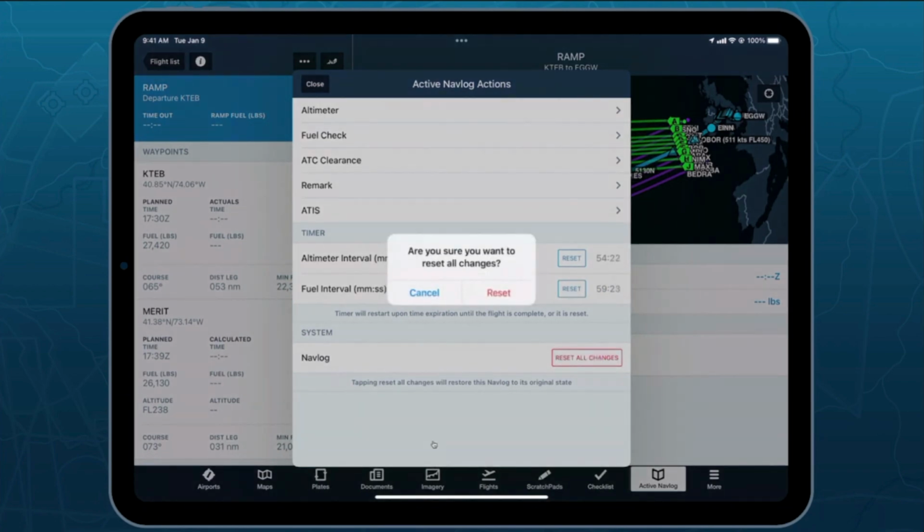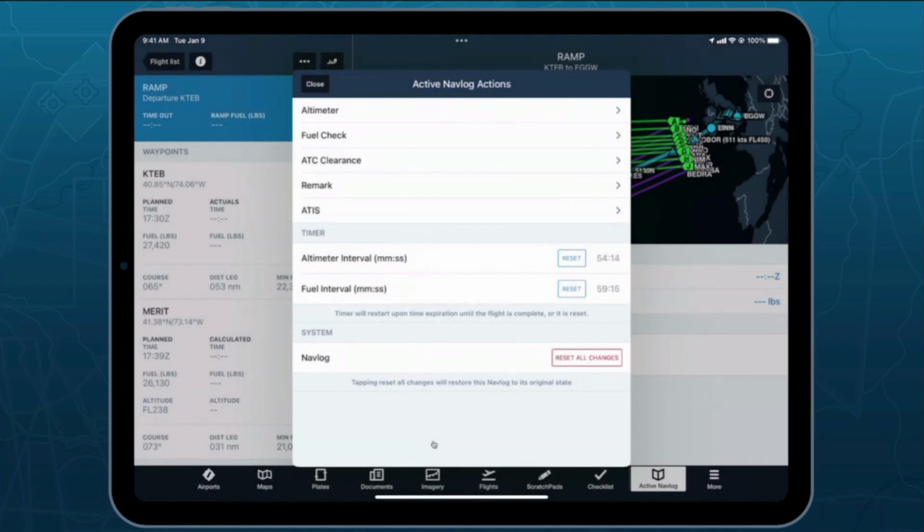And then at this dialog, are you sure you want to reset all changes? You would choose reset. I'm going to keep the changes I've made so far, so I'm going to go ahead and click cancel. But in short, if you ever get in a situation where you haven't flown yet and you just want to start over, that's where you want to do it from. And once again, that's just from the 3 horizontal dots that we're showing at the top of the screen.